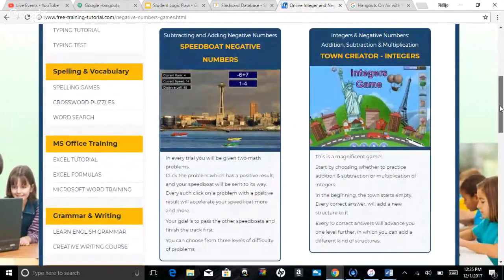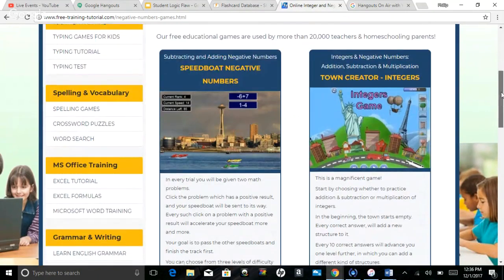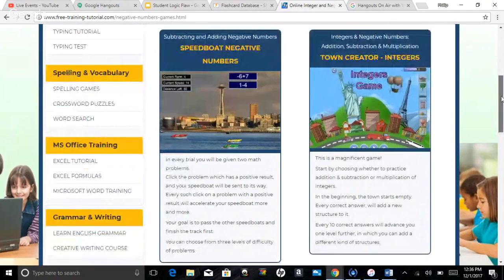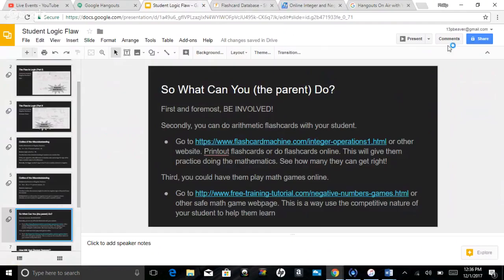For example, the Town Creator. This game allows you to level up, and it gives these students a little bit of a competitive edge while they're learning the mathematics. And it's this kind of competitive edge that gives them a little bit of extra engagement, that little bit of concentration that they need in order to start learning it. So this is another smart way to help your students practice.